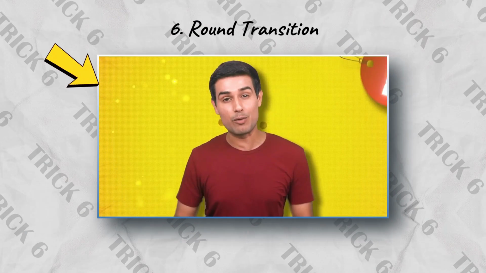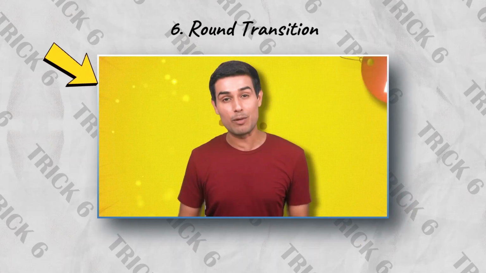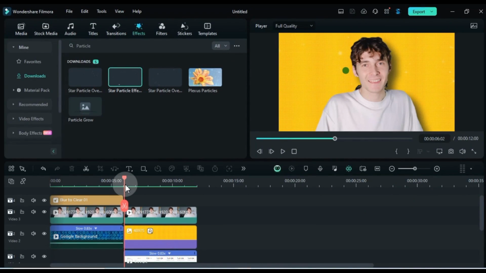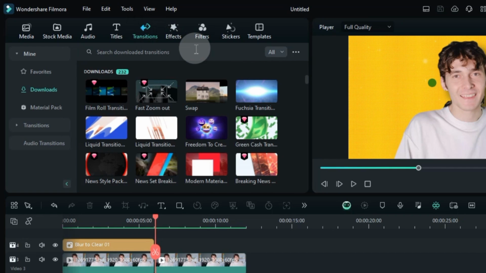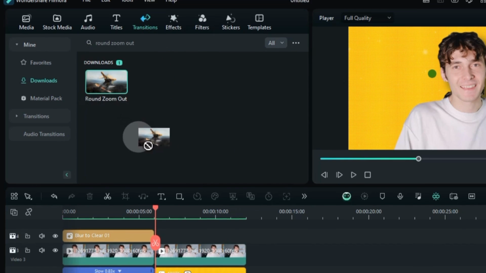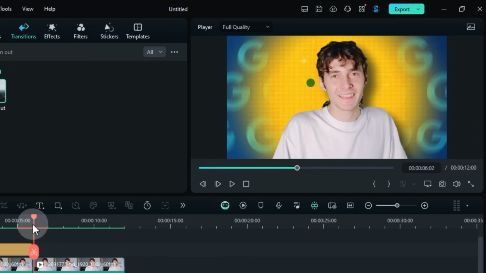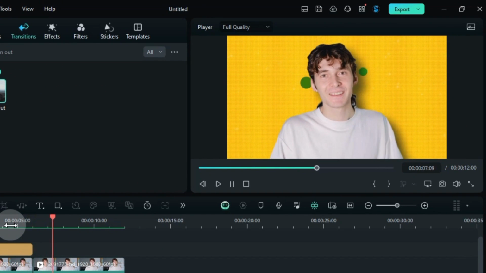6. Round transition. Dhruv Rathee often uses a round transition effect. To add this to your video, go to the Transitions tab in Filmora. Search for the round zoom out transition. Drag and drop the transition between your background clips. Adjust the transition duration to your preference.